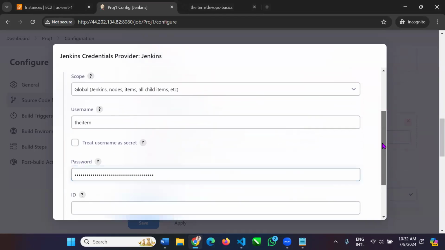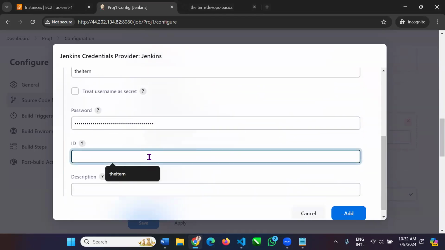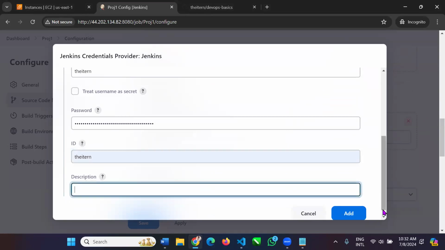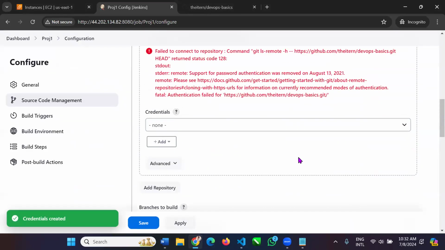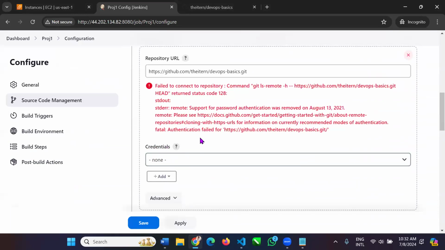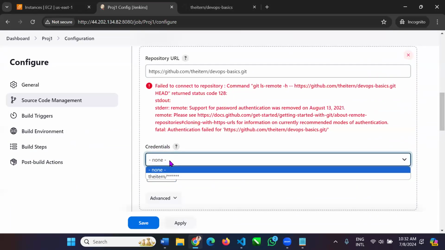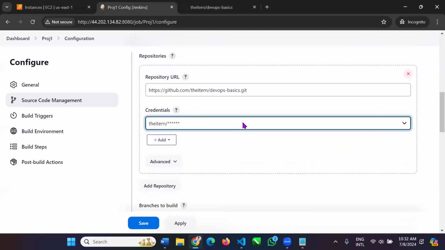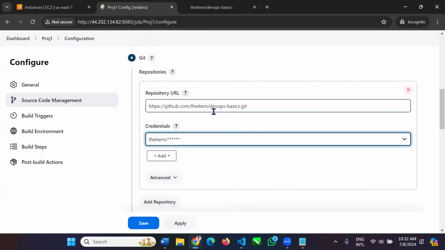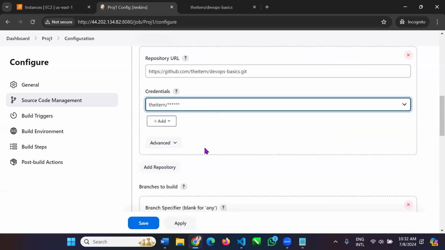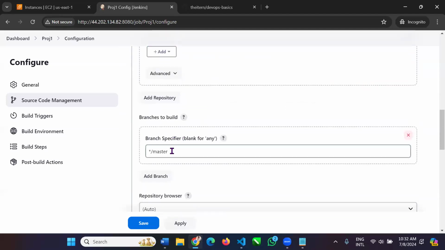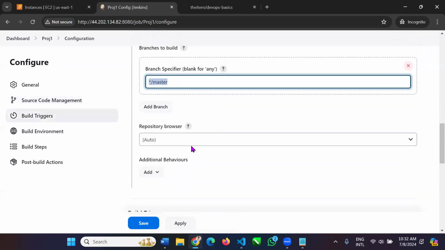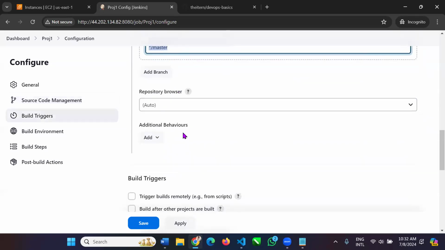And then just call that credential the item. The description, I don't need the description. So I say add. I've provided the username and password in the file with the ID called theITern. If I select that one now, the error sign is gone, meaning now I have the username and password and I'm able to access it. In case you have more than one branch in the repository, what I need you to do is build the master branch.